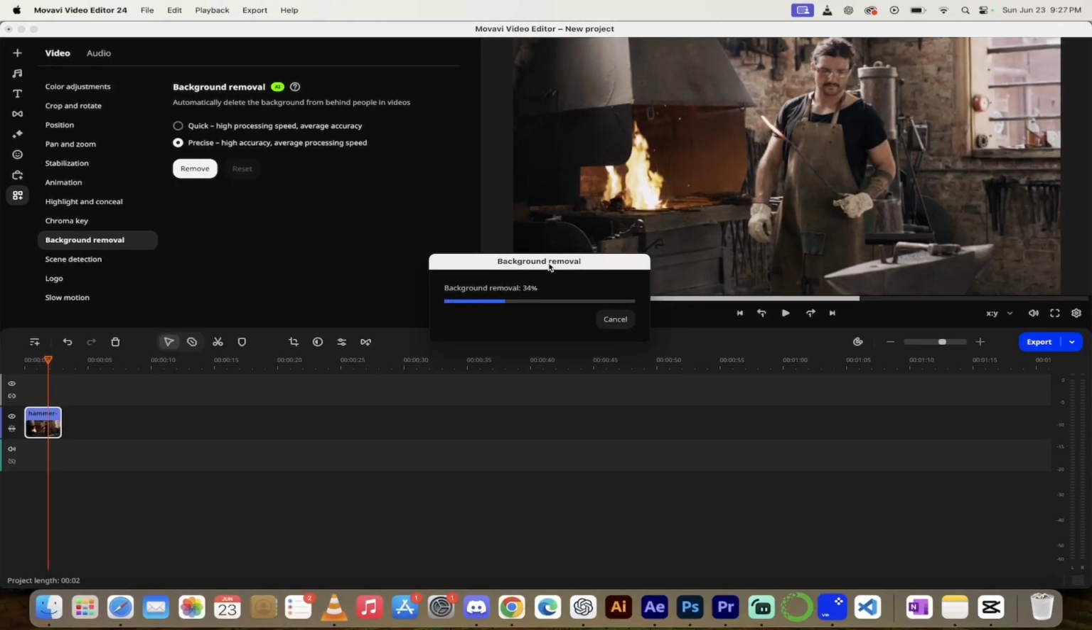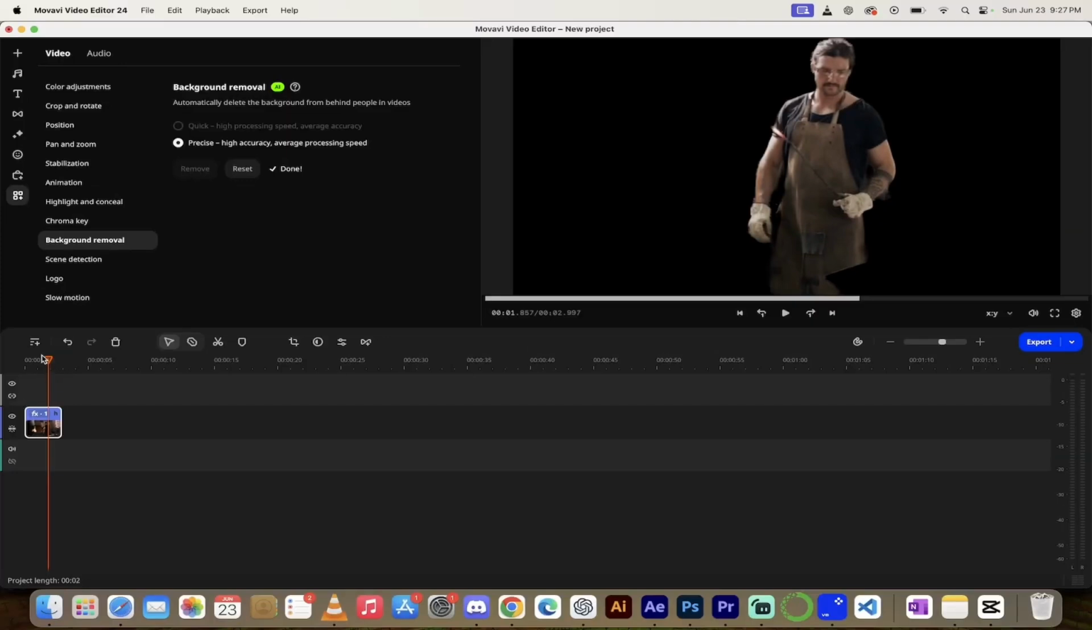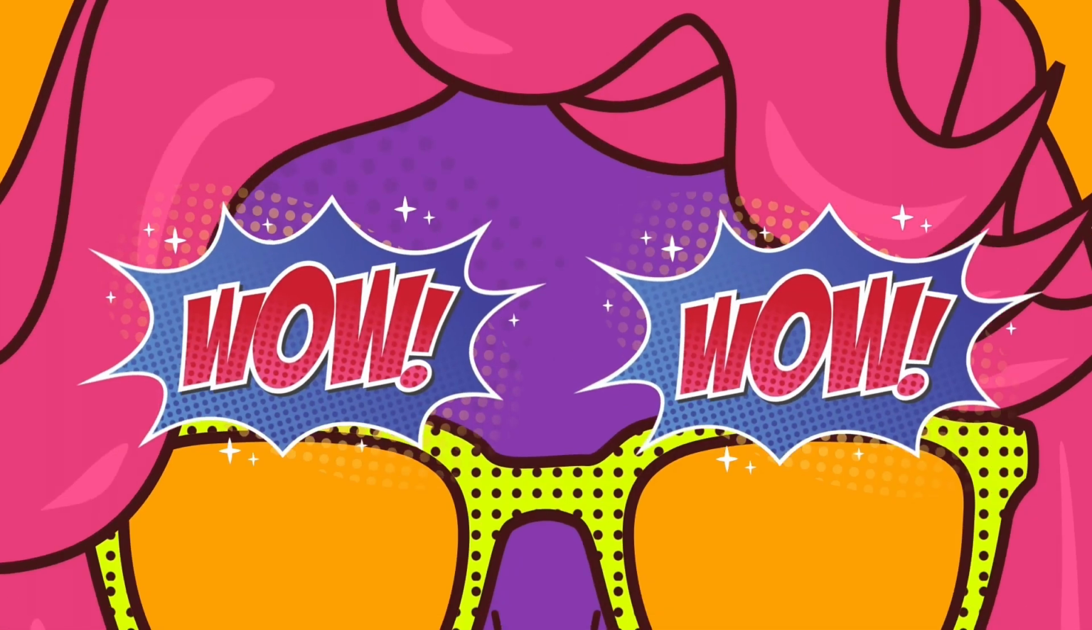I'll come back in a few seconds when it's done. All right, look at that. So there we go. We've gone ahead and removed the background, and I slide through it here, and I scrub through it. You'll see here that the background is gone. We're only halfway there, though.